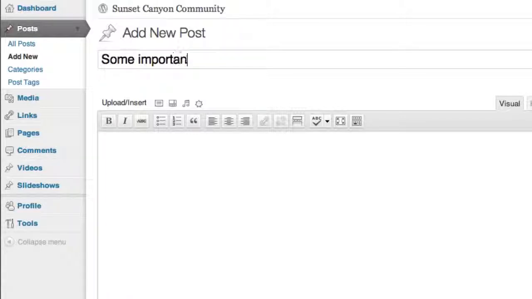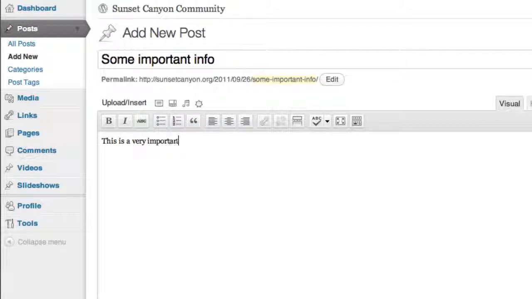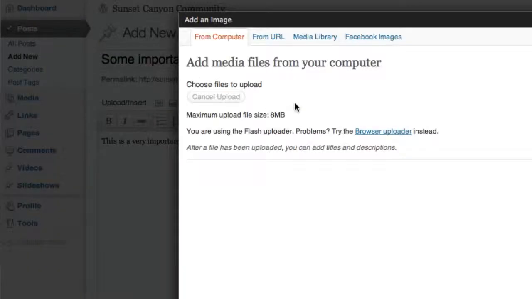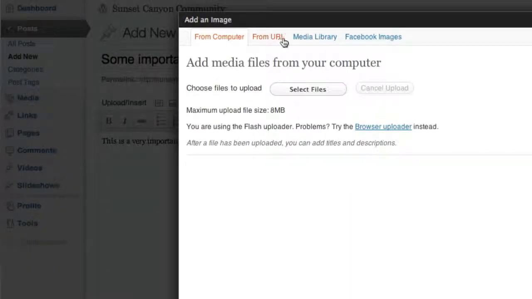Some important info. Put a title on it. And then we'll add some text in here. This is a very important post. Some awesome stuff is coming up. Okay. And then if you wanted to do things like adding images, these little buttons up here let you do things like add an image. So maybe you want to take an image, maybe off your computer, or, of course, even off of Facebook.